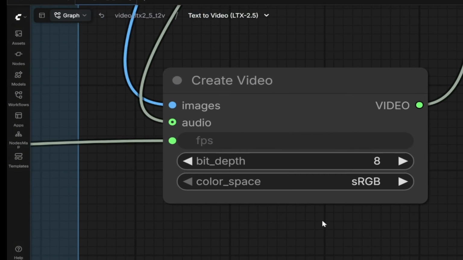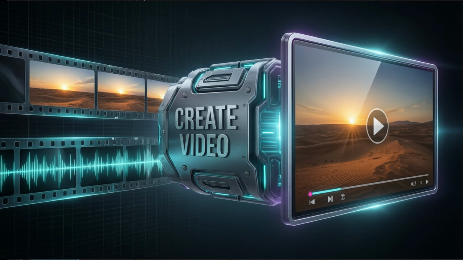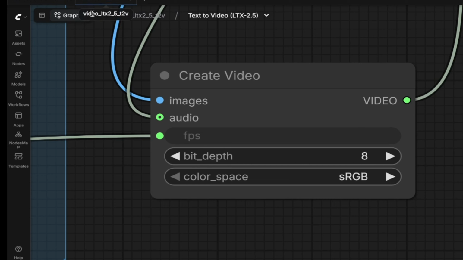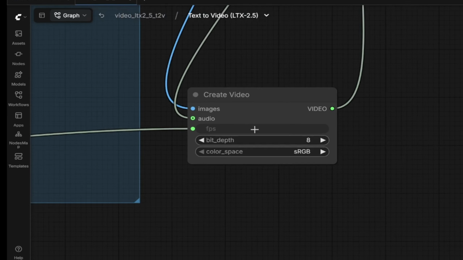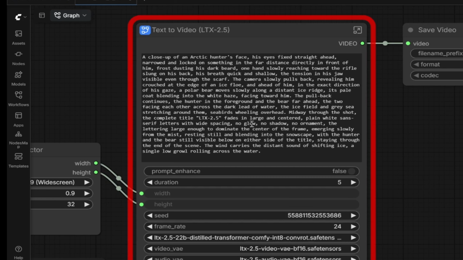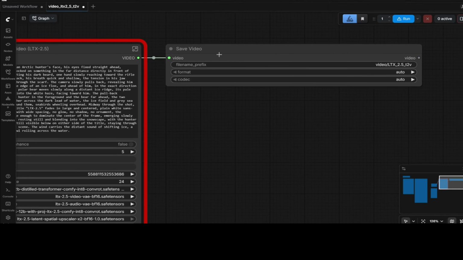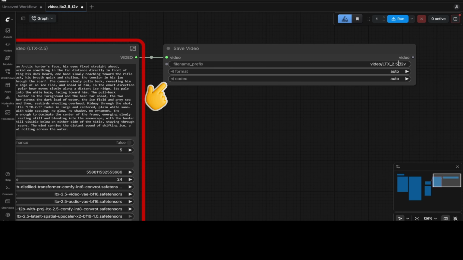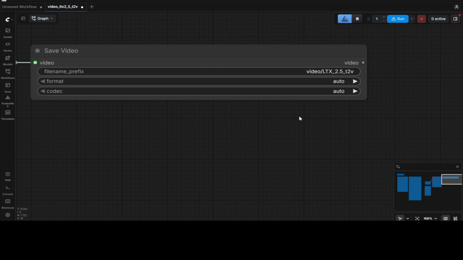Finally, inside the subgraph, we have Create Video. This takes the generated image frames and audio and combines them into a video. It also uses the frame rate, which in this workflow is 24 FPS. The completed video is then sent out of the LTX 2.5 subgraph. And finally, back in our main workflow, we have Save Video. This receives the finished video from the LTX 2.5 subgraph and saves the result. And that completes the entire pipeline.